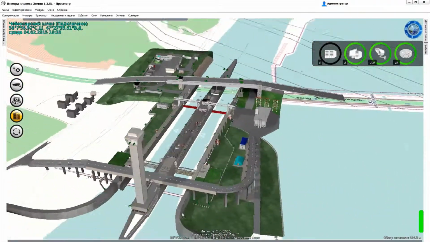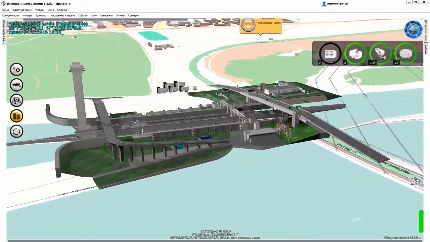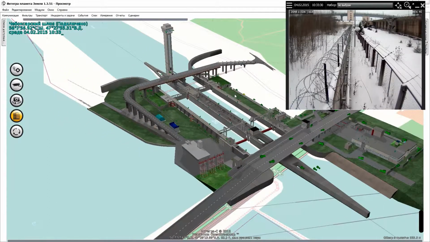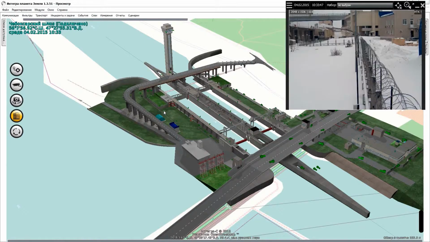Floodgate. The following items were installed on the site: cameras, enclosures, cable ducts, lighting, barbed wire, and perimeter sensors. All of these are combined into a single comprehensive system.